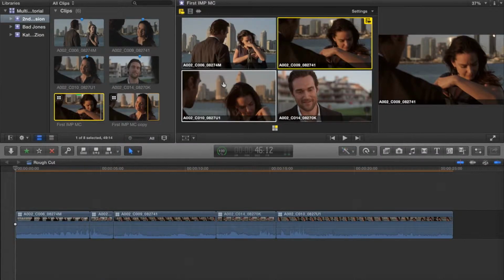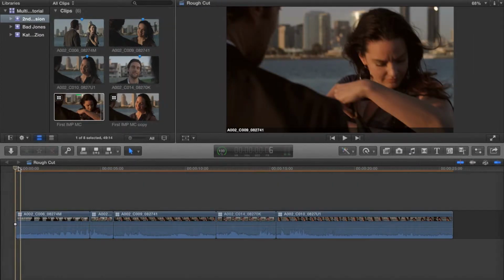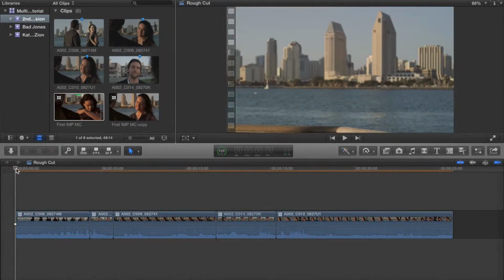And then let's close down. I'm going to press Shift Command 7 to close the angle viewer, and let's just look at this very rough cut. So this first rough cut is just the audio that was with each angle. It's just to get a rough feel for it. But let's see how this looks.